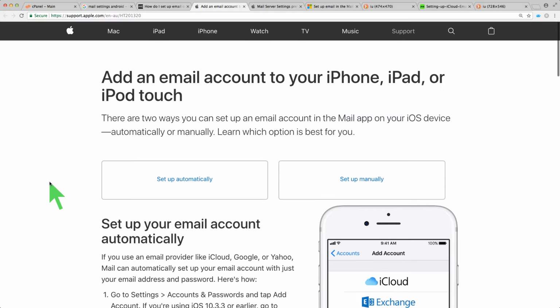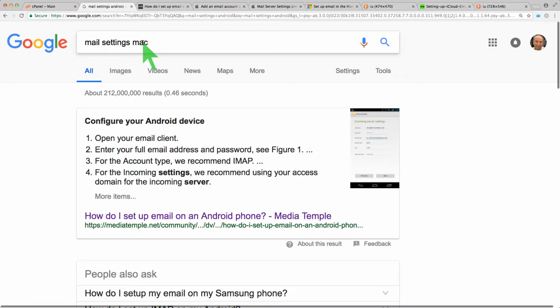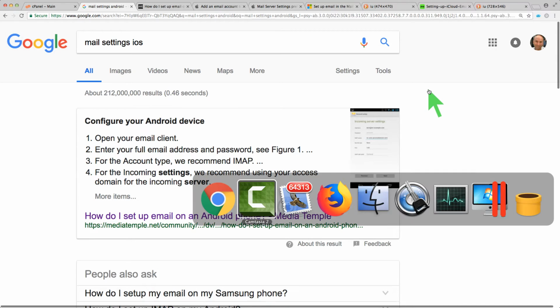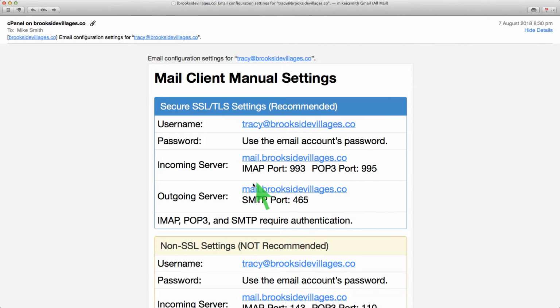Just use Google to look up the instructions, for example for iOS, and you can look up whatever operating system you need. The important thing, returning to our instructions, is that you use IMAP, which is highly recommended, and you also use SMTP for the outgoing server, and you also use Secure Sockets Layer for your settings in your mail device.